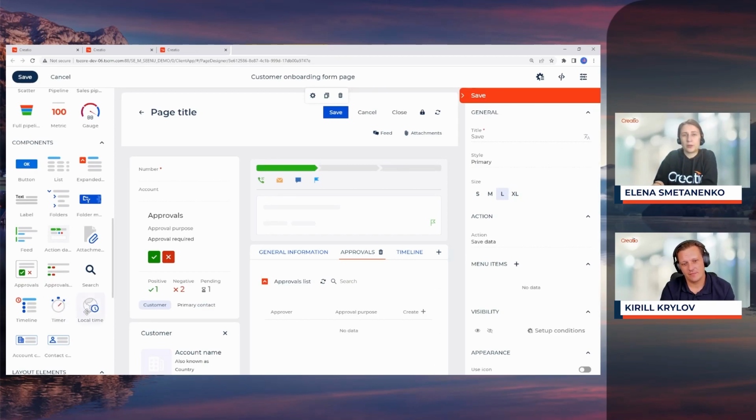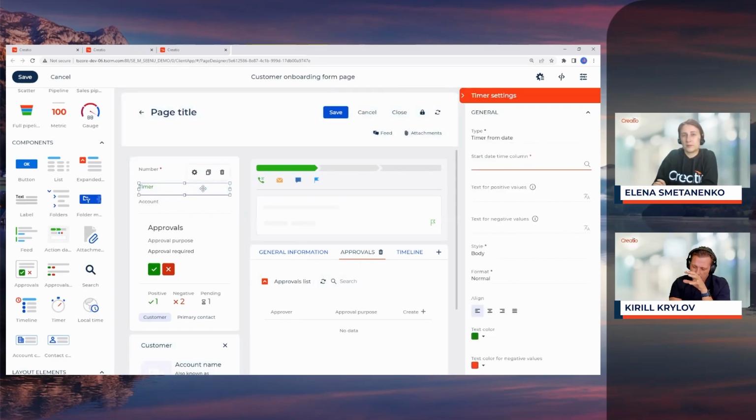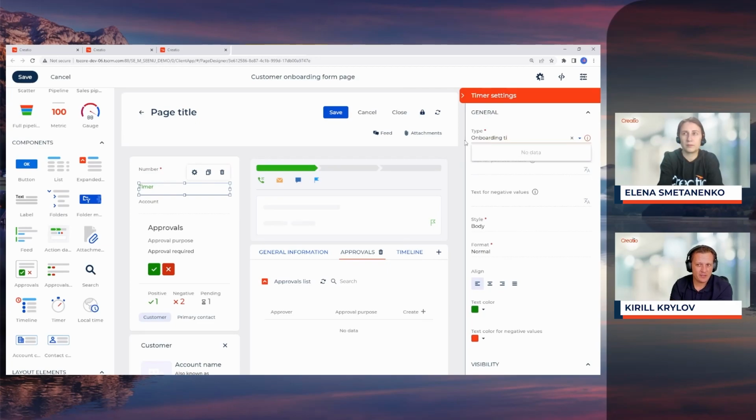So additional components that I want to mention are the timer and local time. These two used to be available. If you remember the timer in the cases section, you had the countdown to your response and resolution times. So here you can set up a similar timer. Maybe I want to track how long I've been working on onboarding this customer. Essentially, the timer is telling me how much time is left until some point in the future. In cases, we use it to calculate the SLA and whether or not we're past due.